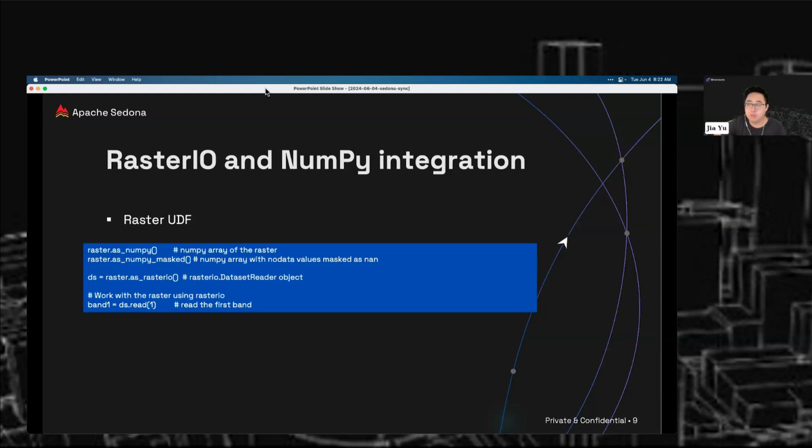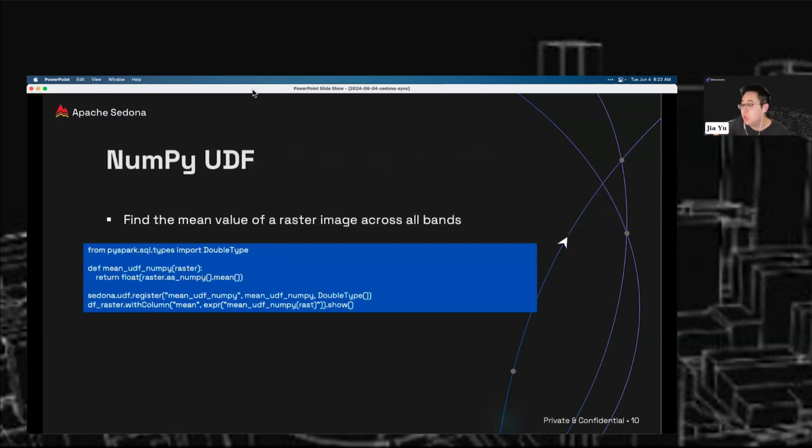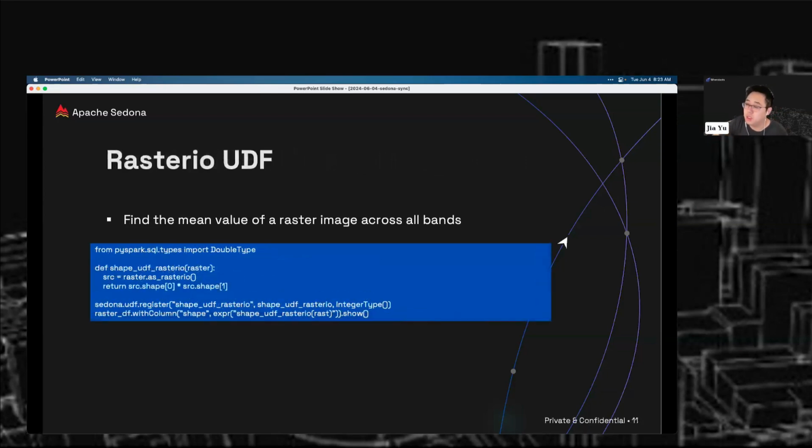All of this is made possible through Sedona's advanced distributed computation architecture, as well as our very advanced serialization and deserialization functions. Now, in particular, let's look at this Rasterio and NumPy integration. I'm going to show you how to write a Python UDF that takes a raster object from Sedona and calls the NumPy API to perform some operations, and similarly how to write a Python UDF to perform operations on a raster object using Rasterio functions.